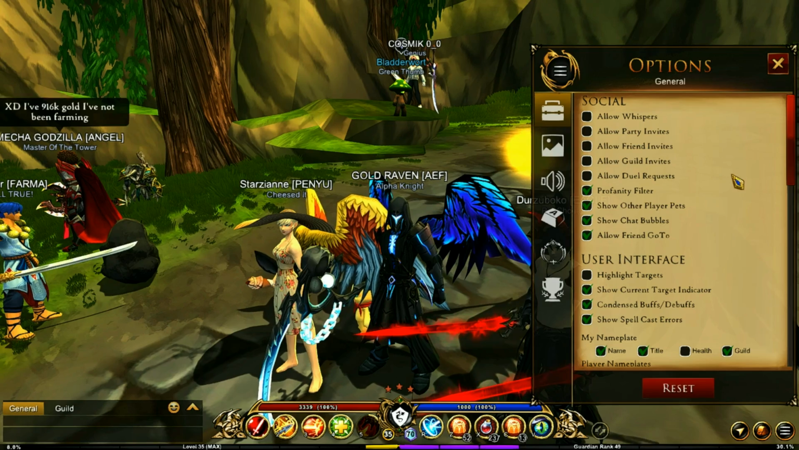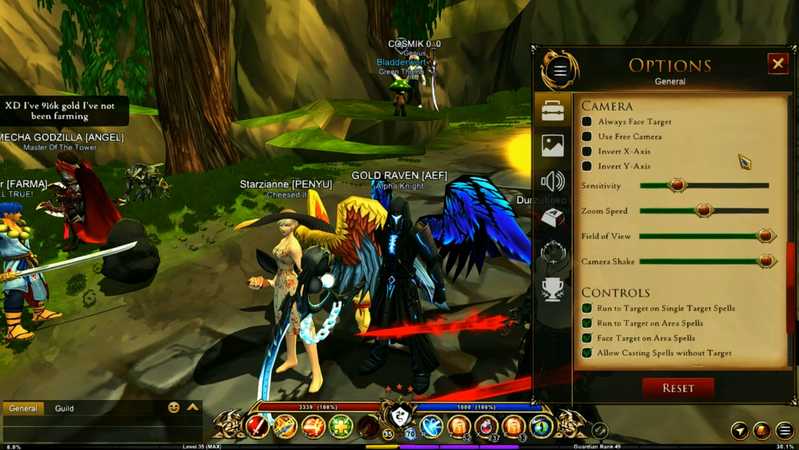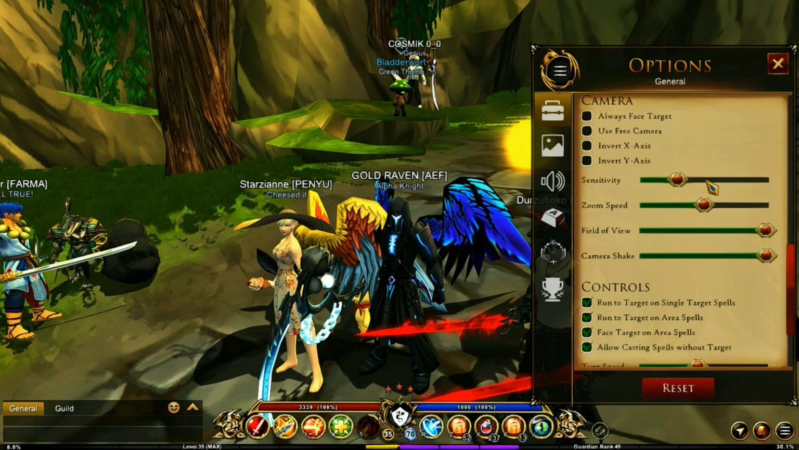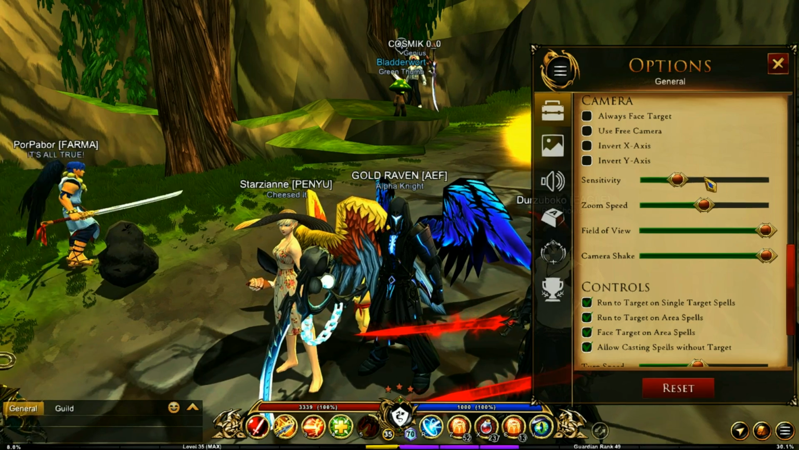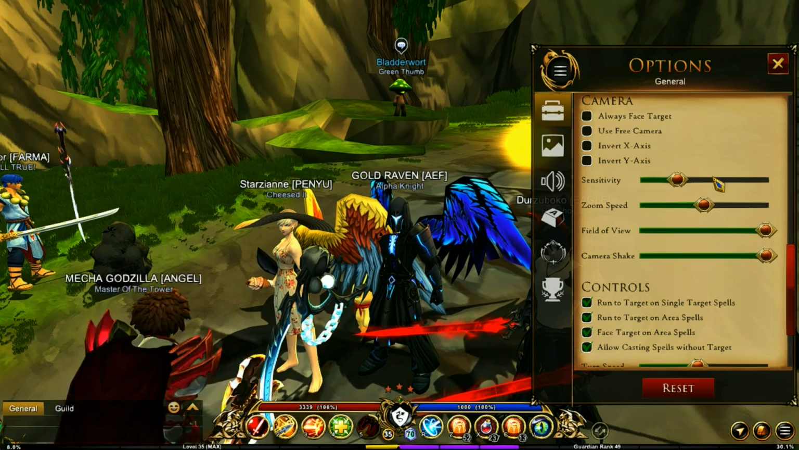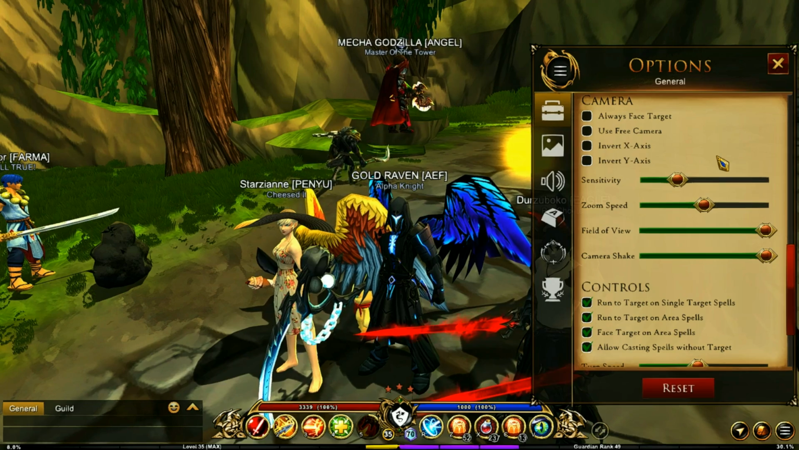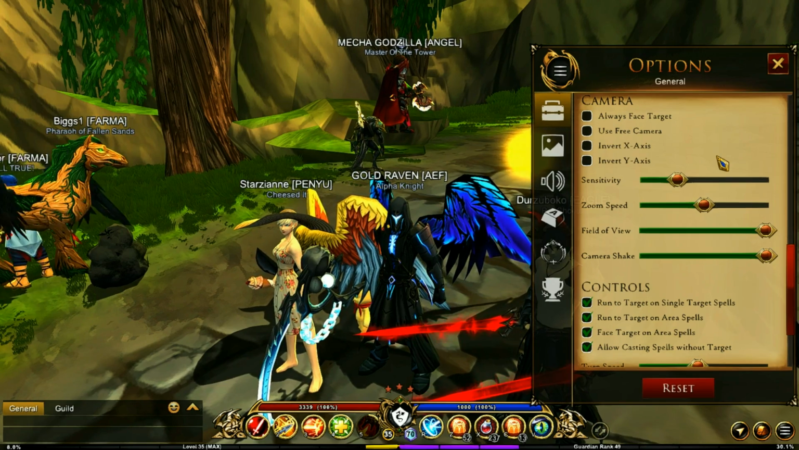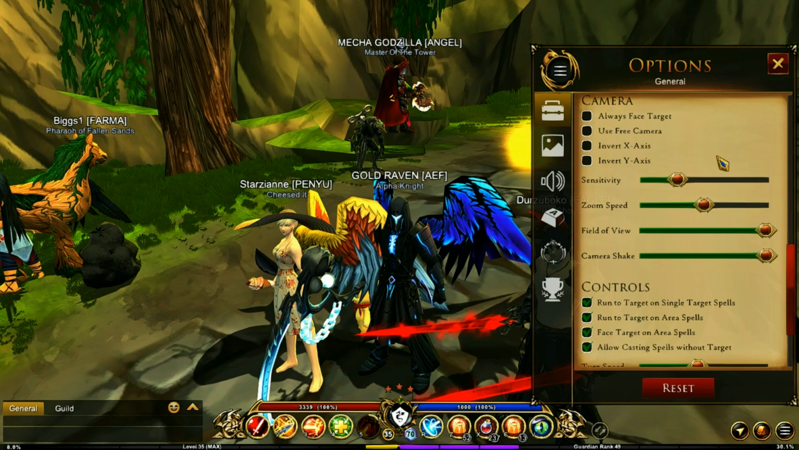So in the general options, you're going to be scrolling down until you get to sensitivity. I suggest having this fairly low. Medium is fine as well, but otherwise you probably wouldn't want to have it higher than medium because you're going to find the sensitivity really high. Of course, this depends on your controller settings as well.